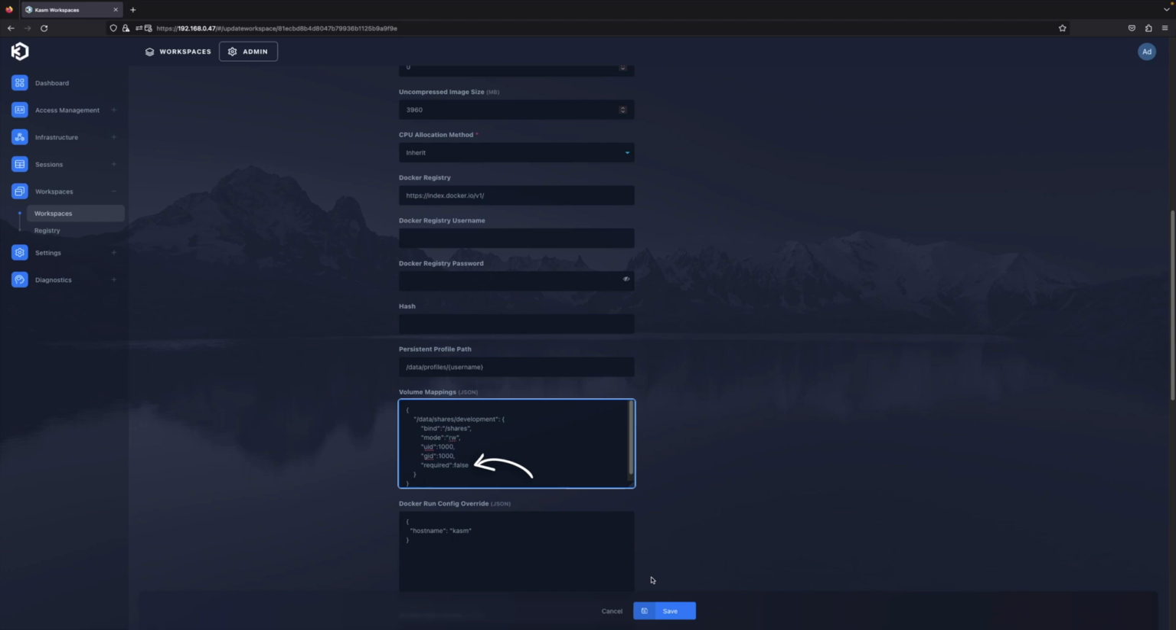Workspaces checks that each volume being mapped is accessible before attempting to create the container. If the target location is not accessible and the volume mapping is marked as not required, the container will be created without the volume mapping.